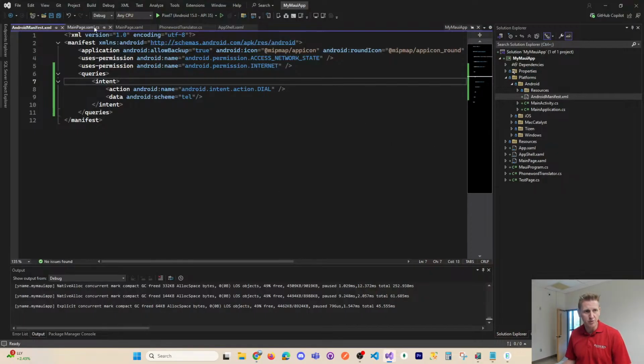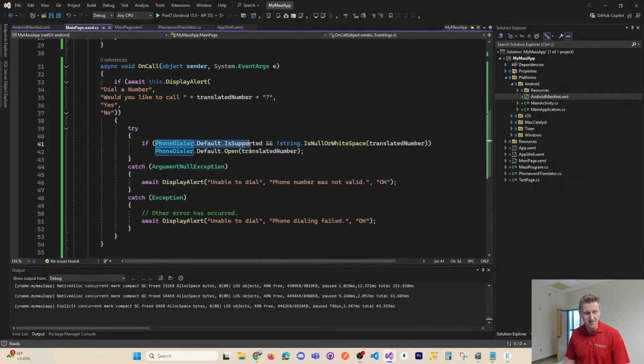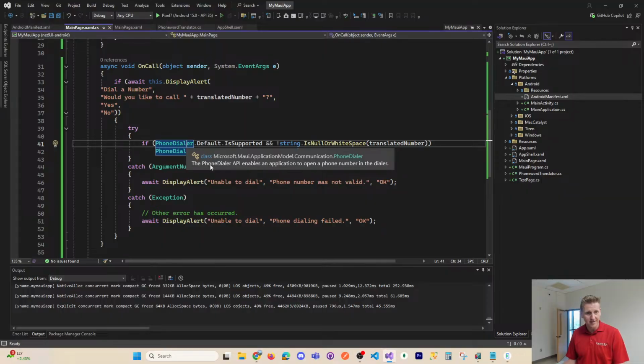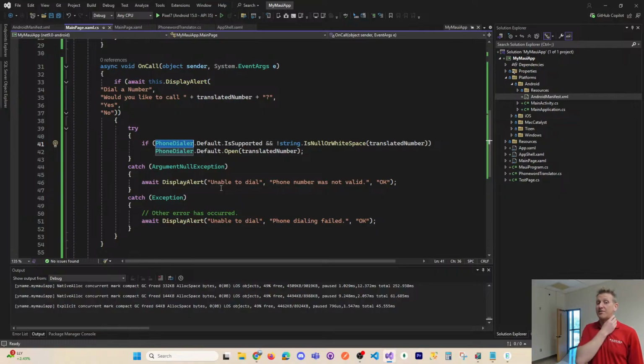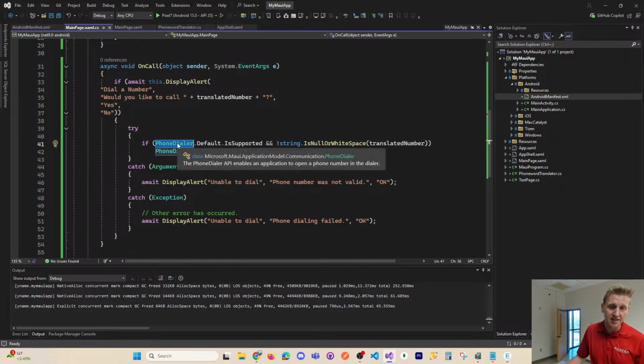So that platform API, I suppose what they're talking about is the phone dialer. It's not the RESTful API that you were probably thinking of. This is just a code library that's built into MAUI. You can see the namespace there, Microsoft.Maui.ApplicationModel.Communication.PhoneDialer. The phone dialer API enables an application to open a phone number in the dialer.